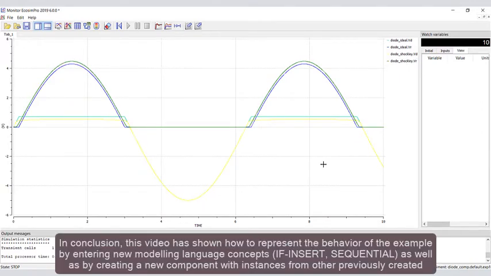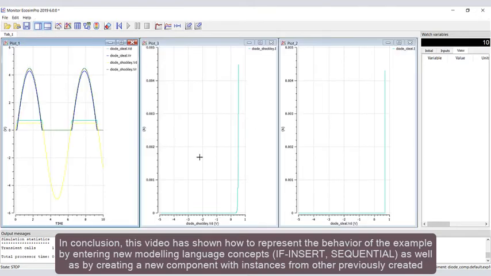In conclusion, this video has shown how to represent the behavior of the example by entering new modeling language concepts, if insert, sequential, as well as by creating a new component with instances from other previously created components.